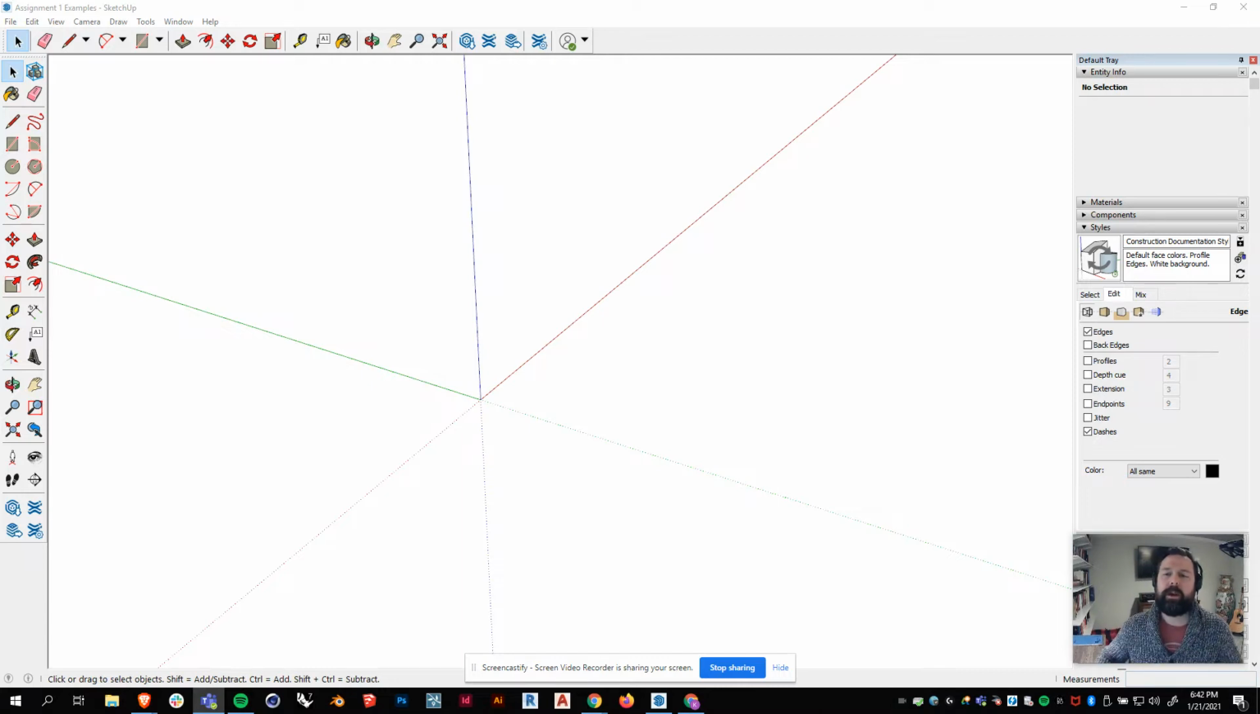Okay, so here I am in SketchUp, and what I'd like you to do is pretty simple. I want you to make a 24 foot by 24 foot by 24 foot high cube. And then you're going to take that cube and arrange it in such a way to make up a building. One cube will represent one structural bay in our building.